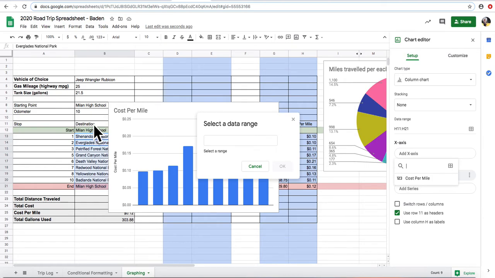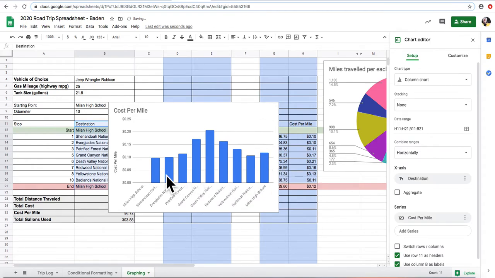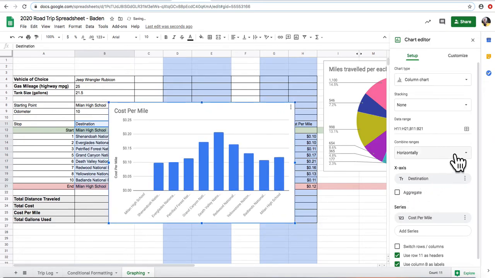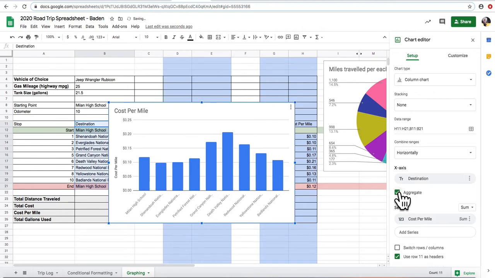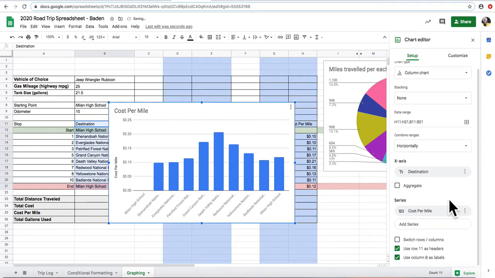Let's go ahead and take this. See if I'm okay. And now it's lined up: Milan High School, Shenandoah. So these are all the cost per mile with those as my ending points. X-axis is destination. I don't want to aggregate, but let's click it just to see what it does. Nothing that we really want, so we're going to make that go back. Series is cost per mile. That's all very good.